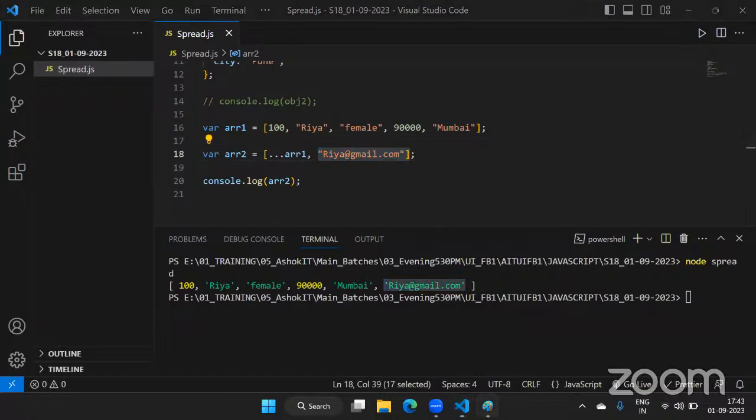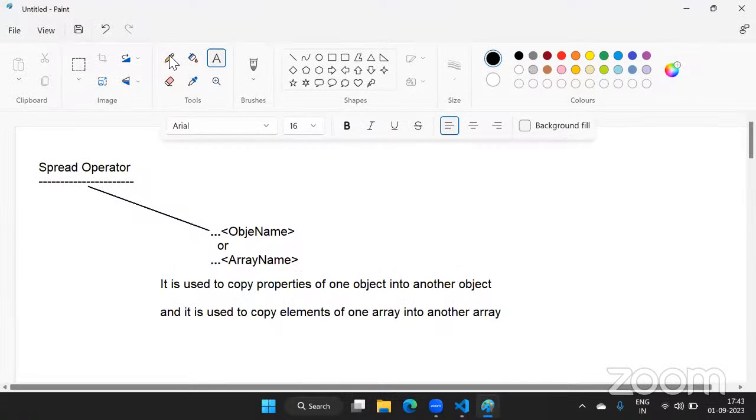So spread is a special operator. Remember, it is an operator. If they ask what is spread, we have to say it is an operator. What is the purpose of this operator? Just to copy the properties of one object into another object, or copy the elements of one array into another array. Okay, so this is your spread operator.